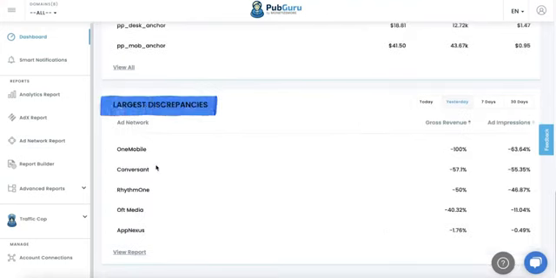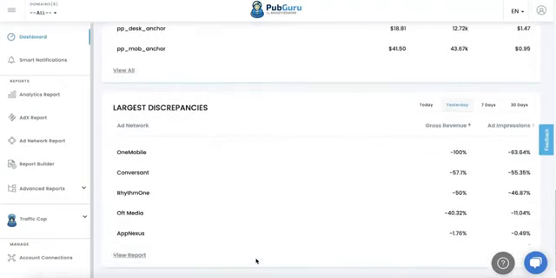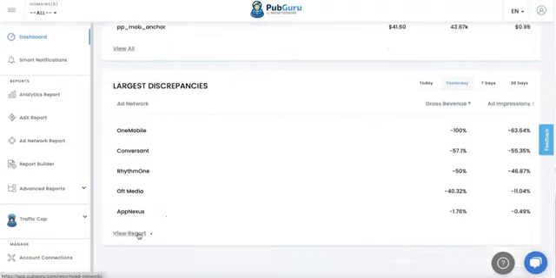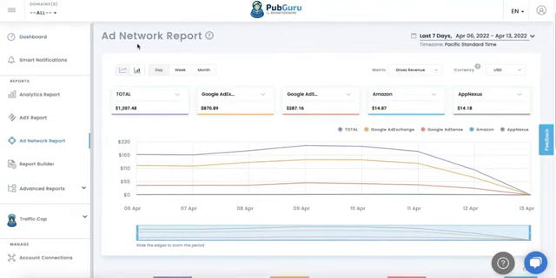Next, we can also see the top performing ad networks, top performing ad units, and the ad networks that are recording the largest discrepancies. The top performing ad networks, ad units, and ad networks with largest discrepancies can be expanded and examined further by clicking on the View Report button. By clicking on that link, you'll be taken to the relevant reporting feature right within the PubGuru Ad Ops platform.